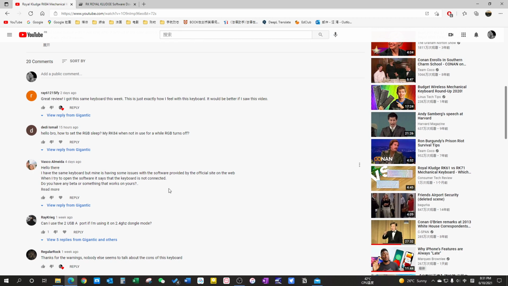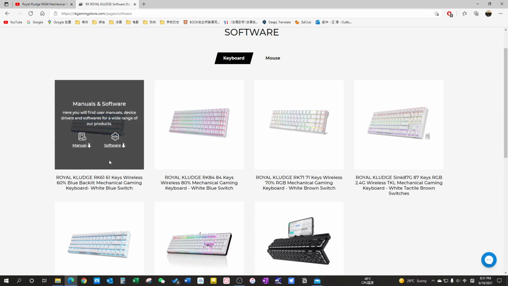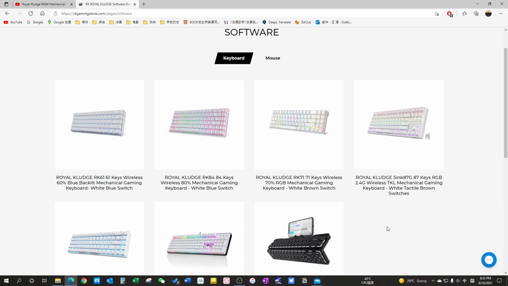At that point, I didn't even know there was software for this keyboard and what the software was for. But I was kind of excited about the comments I got, so I went to the official website of RK and downloaded the software, and upgraded the firmware following the instructions of the software. But after that, I could no longer connect my keyboard with my computer in wireless mode, both Bluetooth and 2.4G.